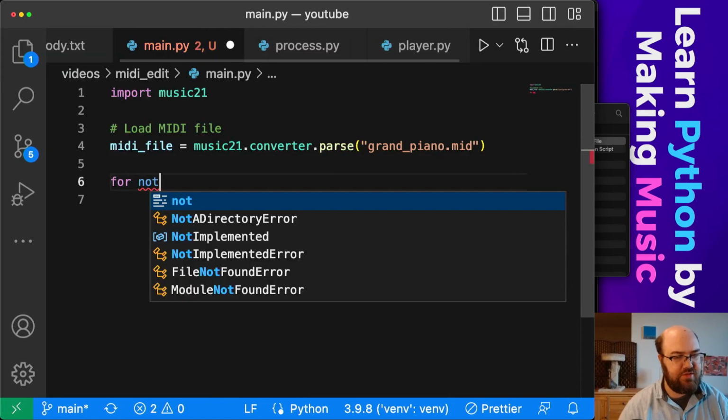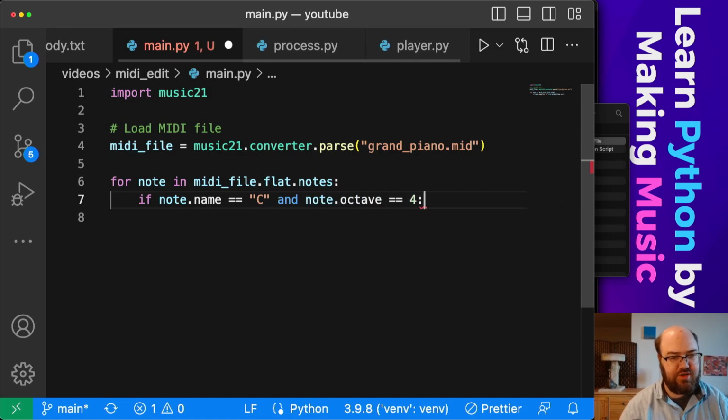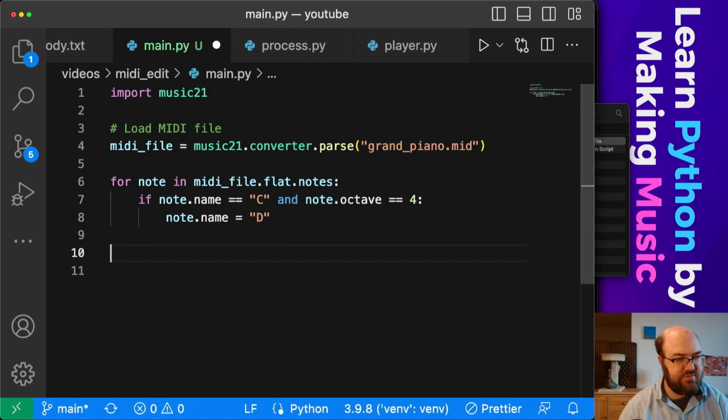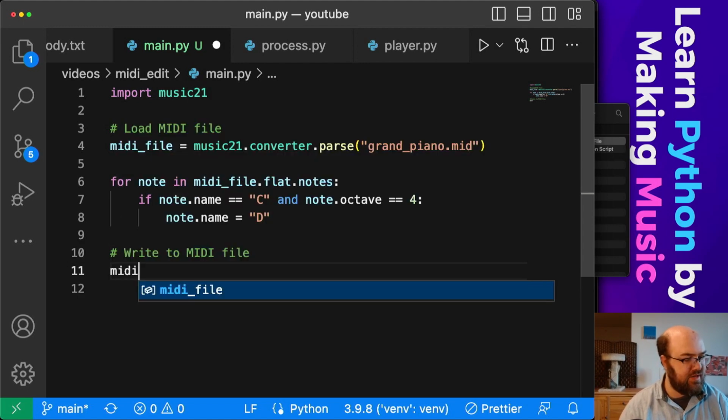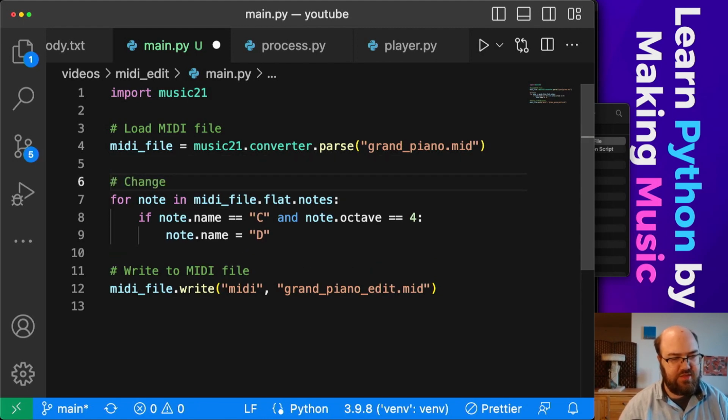Next, for note in MIDI file.flat.notes, we say that if note.name equals C and note.octave equals 4, then note.name equals D. Finally, write to MIDI file. MIDI file dot write, with the write type being MIDI, and the output file, let's call it grand piano edit dot MID. And let's add a comment up here. Change C4 to D4.